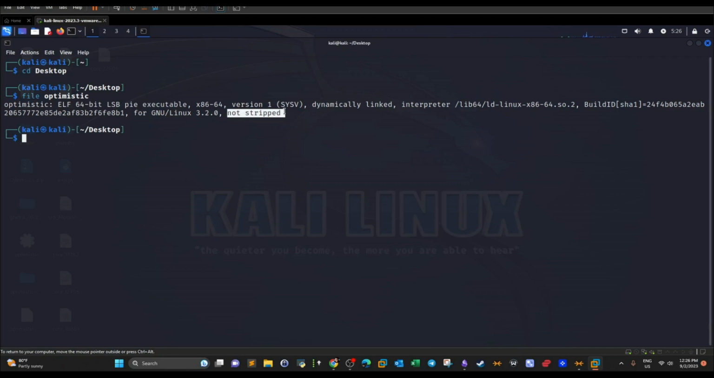Remember, guys, what I told you about stripped and non-stripped binaries. Basically, stripped binaries make it harder to reverse engineer the file and reveal the main function and other symbols. So since it is not stripped, our life now gets a little bit easier.